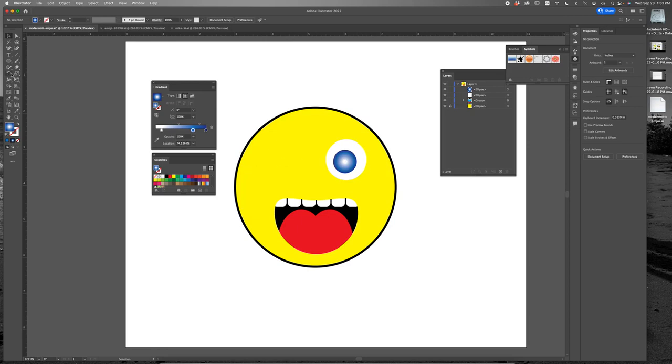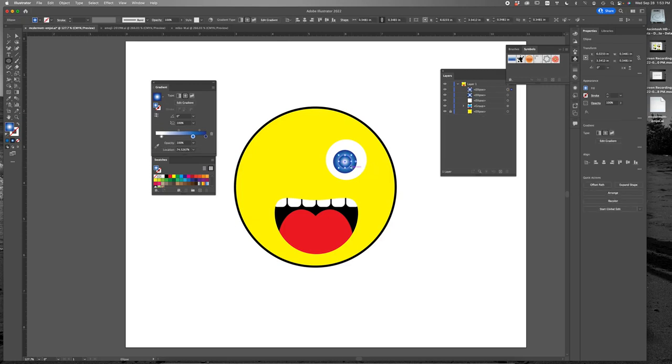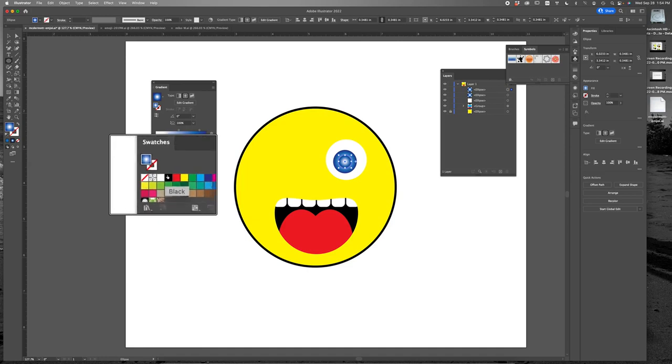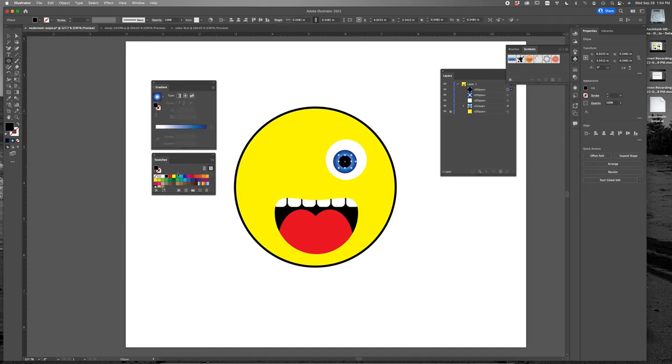I'll do so by drawing another ellipse over top of the blue one. You'll notice that it comes in by default the last color that I used. In this case, the last color that I used was the gradient. So I'm going to switch it back to black. There we go. A little bit more like an eyeball.